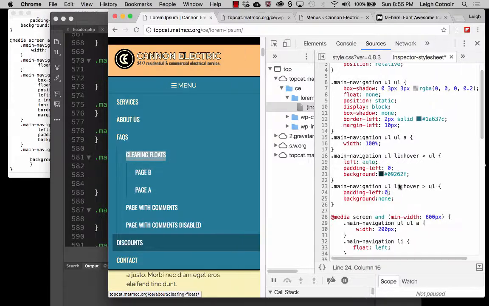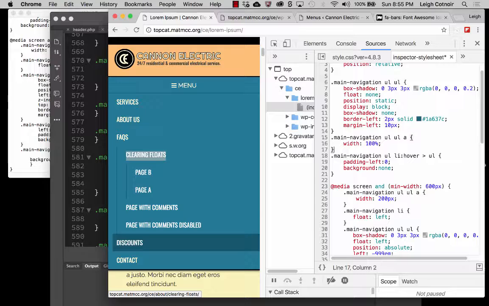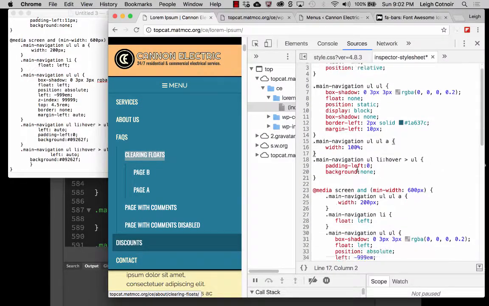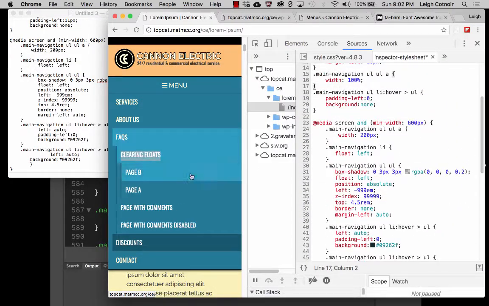Okay. And then I actually just noticed that I created duplicate rules. I've got one where this selector is exactly the same as this selector. So I'm actually going to get rid of this one, right? That's the one that doesn't matter.